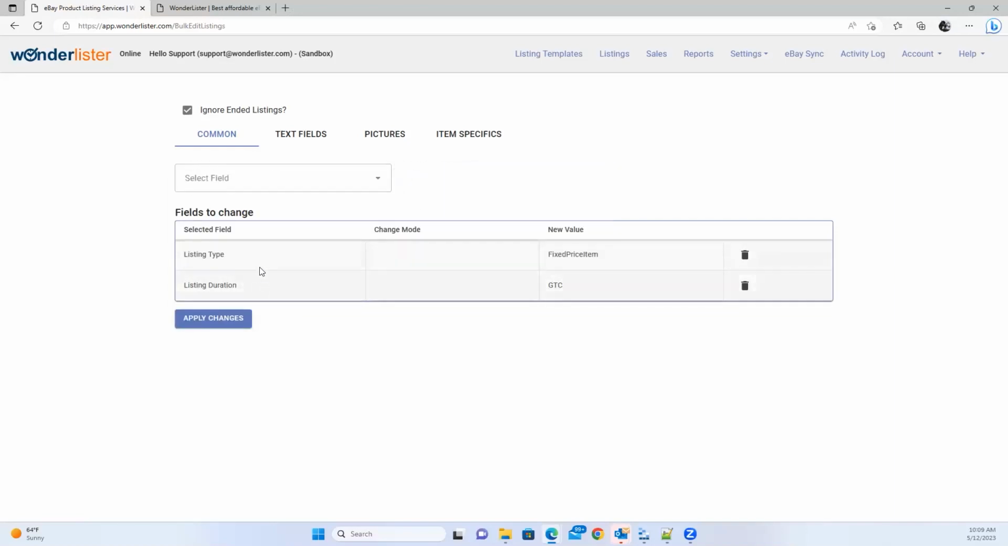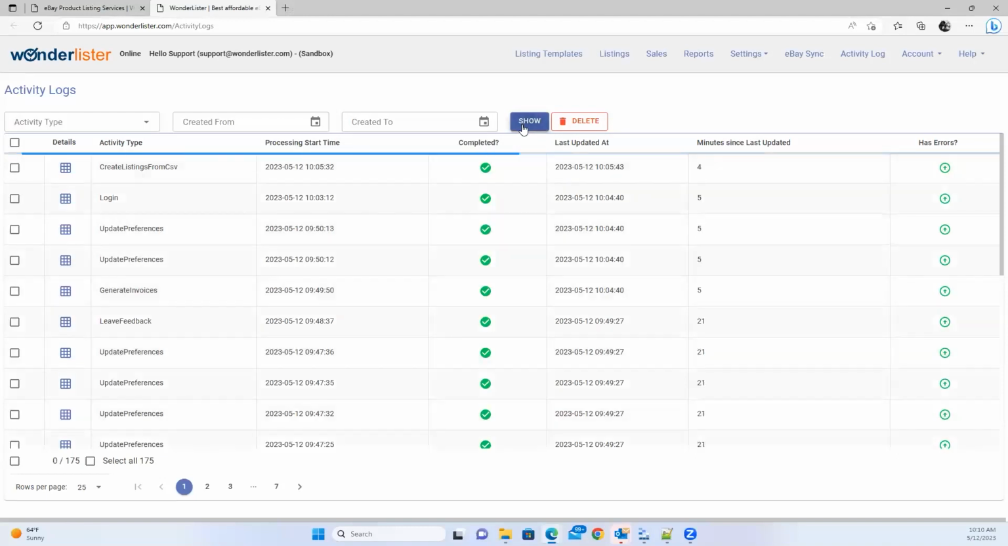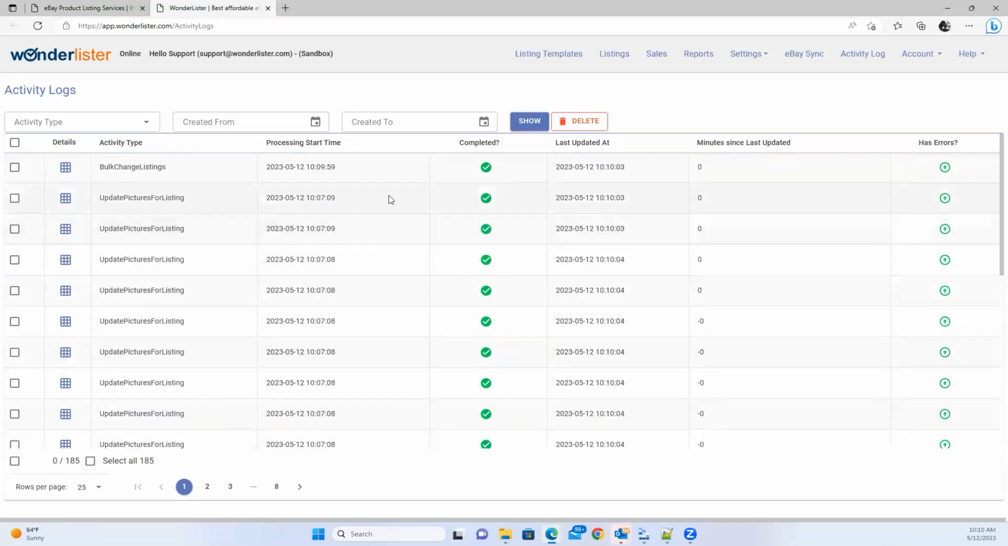The table below shows all the fields you're changing and what you're changing them to. The new value indicates what you're changing it to. If I click Apply Changes, then we can see from the activity log when the bulk changes are completed and it has no errors.